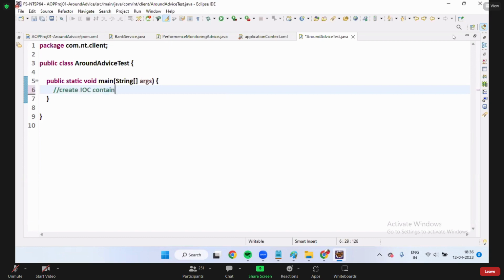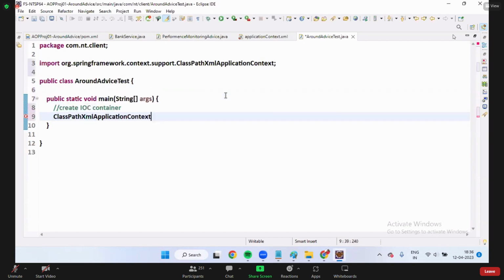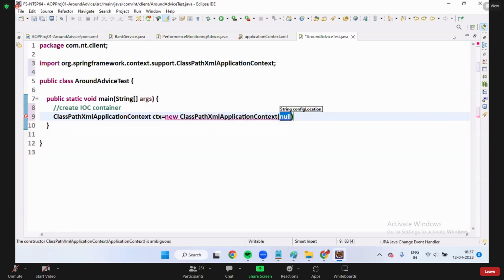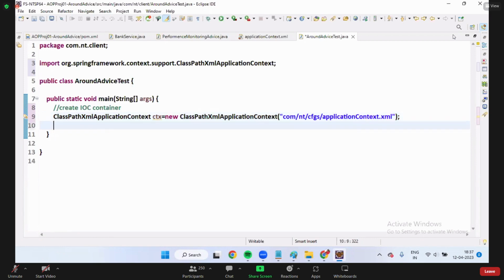Create the IOC container. Tell me, ClassPathXmlApplicationContext. ctx is equal to new ClassPathXmlApplicationContext of com/nt/cfg/applicationContext.xml. Super.